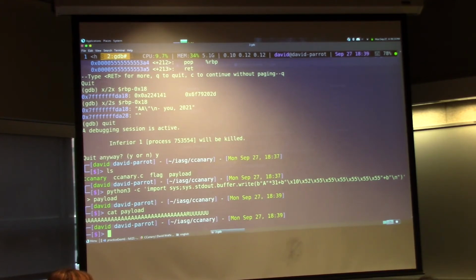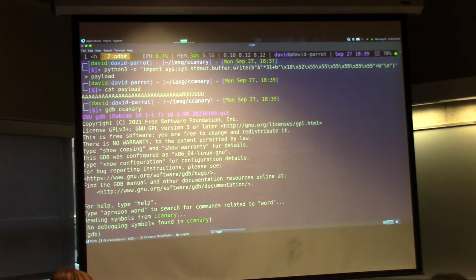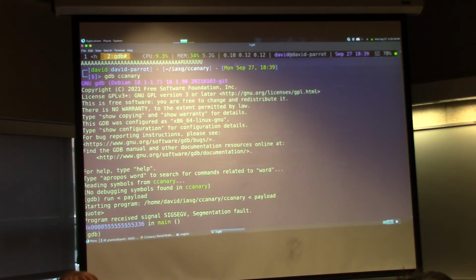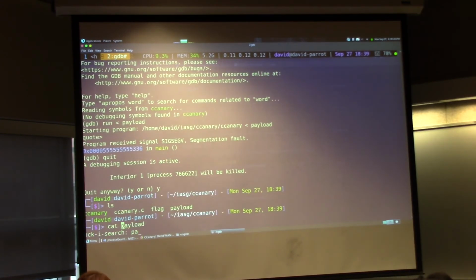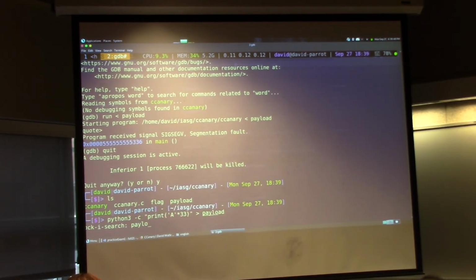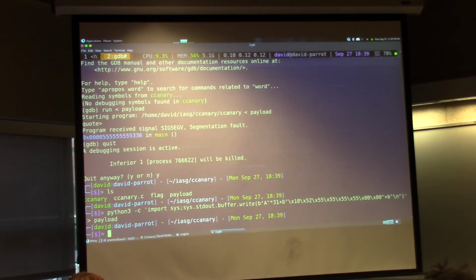So we can try running this now and seeing if this would give us something a little bit better to look at. So we can do GDB canary again, and let's just try running it with payload, and it's segfaulted. Okay, you're going to see some live debugging, because I don't think that was the right payload. That one's definitely not right. There's also a chance that this changes between runs.